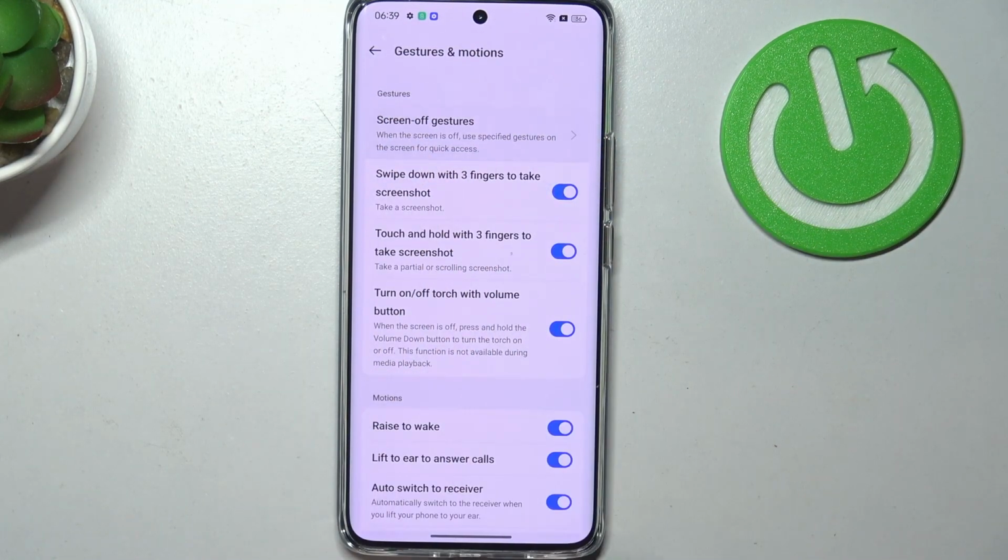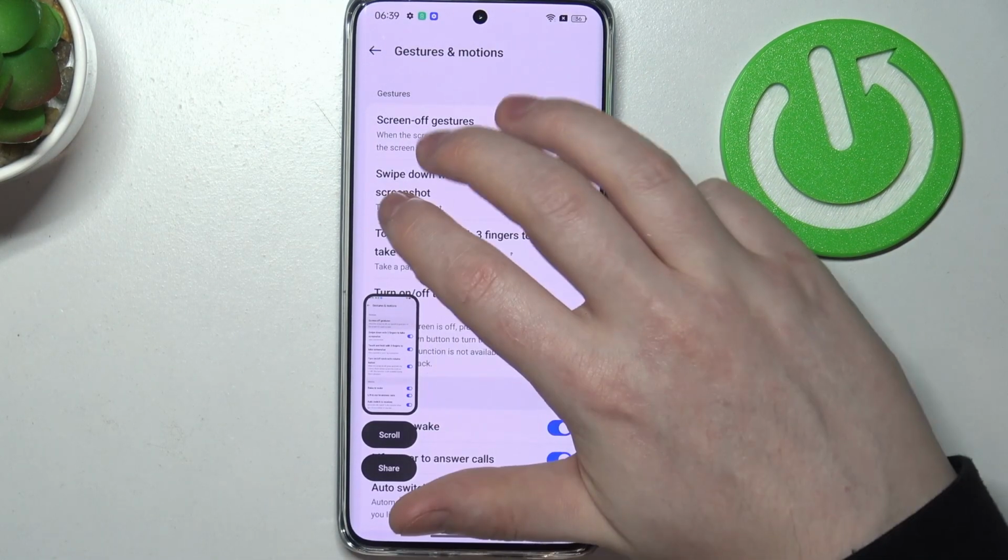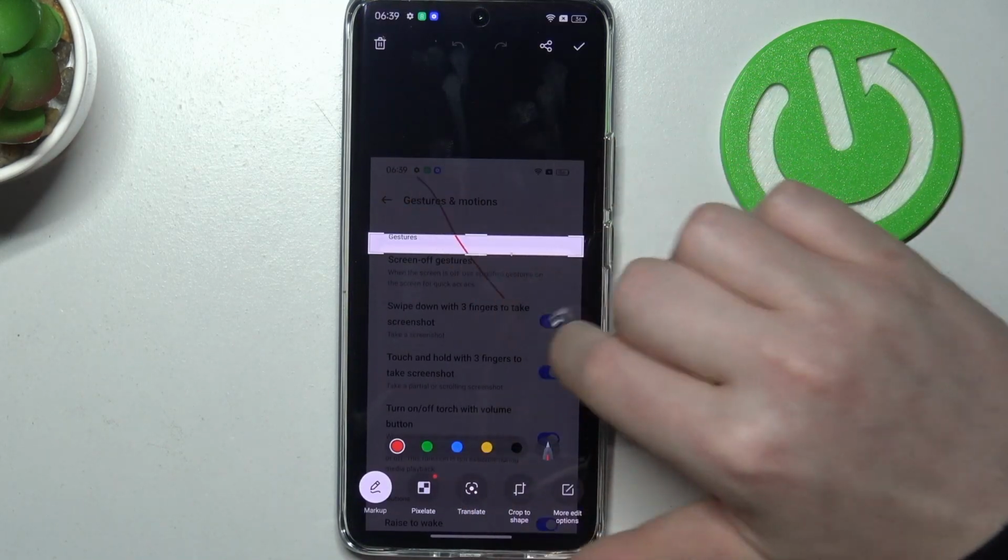First option is swipe down with 3 fingers to take a screenshot. Then there's touch and hold with 3 fingers to take a partial screenshot.